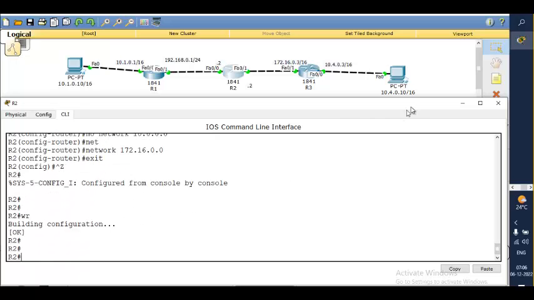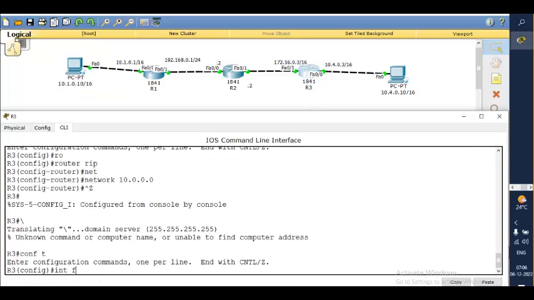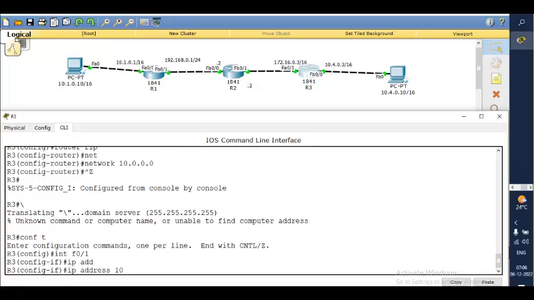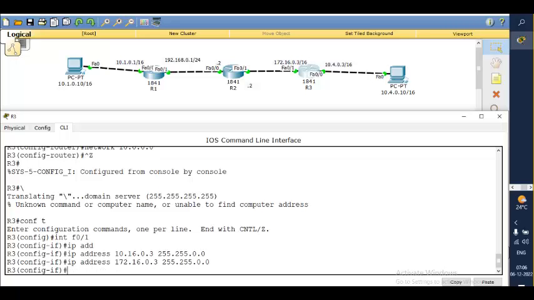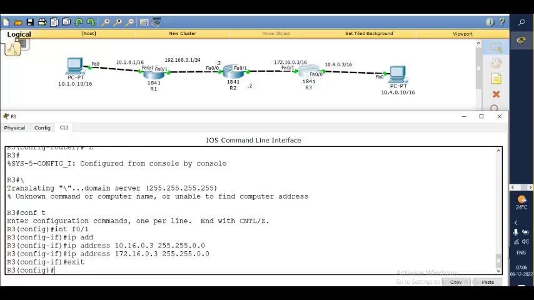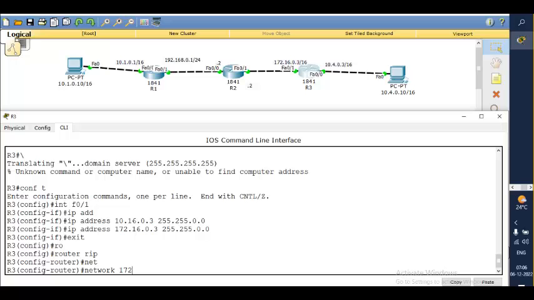Alright, now the last router, I need to change it on F0/1. Interface F0/1 IP address will be 172.16.0.3. Sorry, 172.16. And I need to add router RIP network 172.16.0.0. That's all.